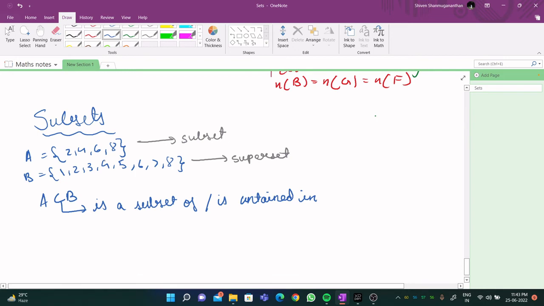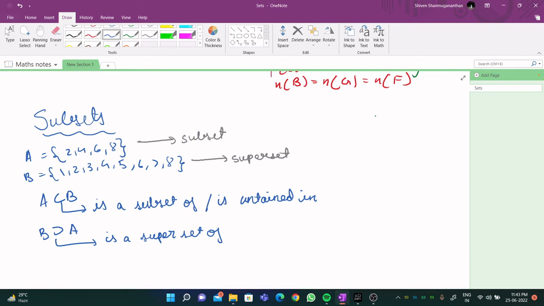We write it as B, is a superset of A. Fine. Is a superset of. Okay, that's enough. So that is a pretty straightforward concept we did here. It's very important. We will use this throughout maths.